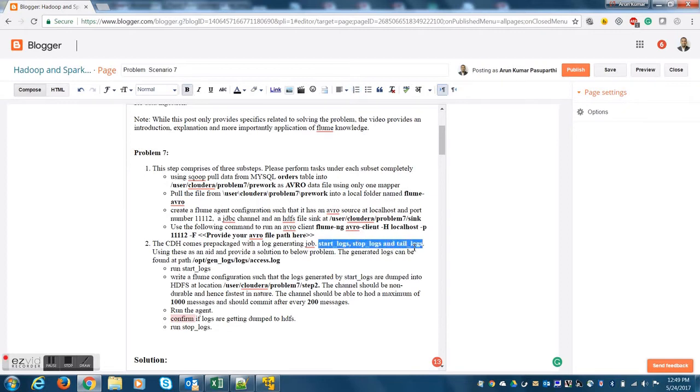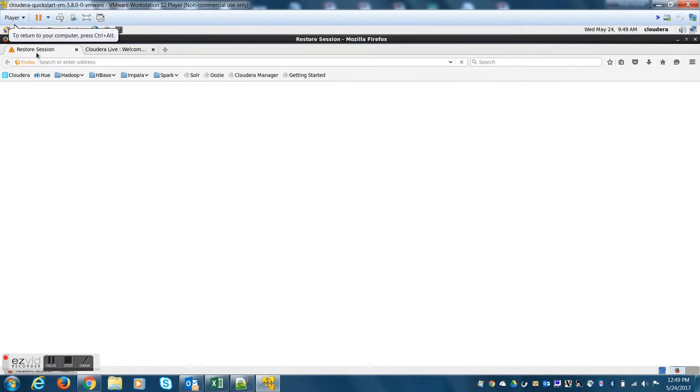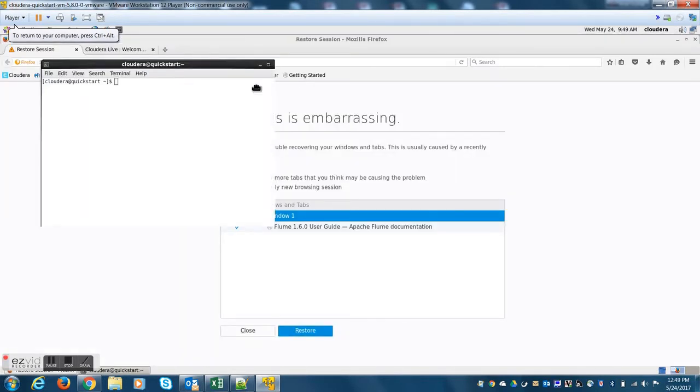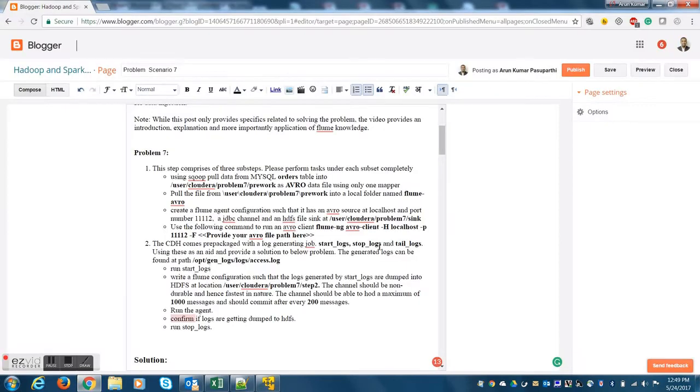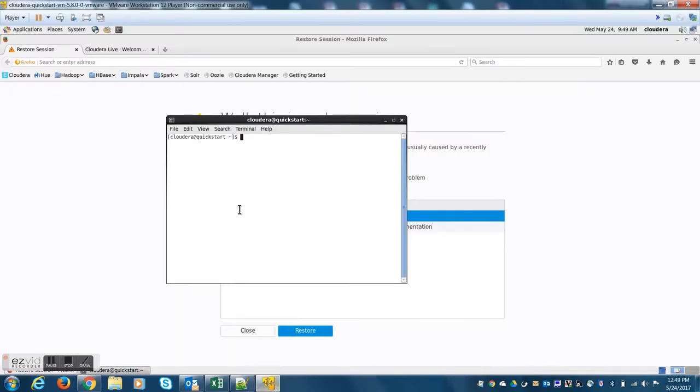These 3 jobs are available in your CDH environment, and these will be available in your certification environment as well. Now let's try to use these jobs and do something. Before that, let me confirm if these jobs actually exist. So let me launch a terminal, and then check if a folder like this exists, because this folder is where the logs are stored when those jobs are executed.